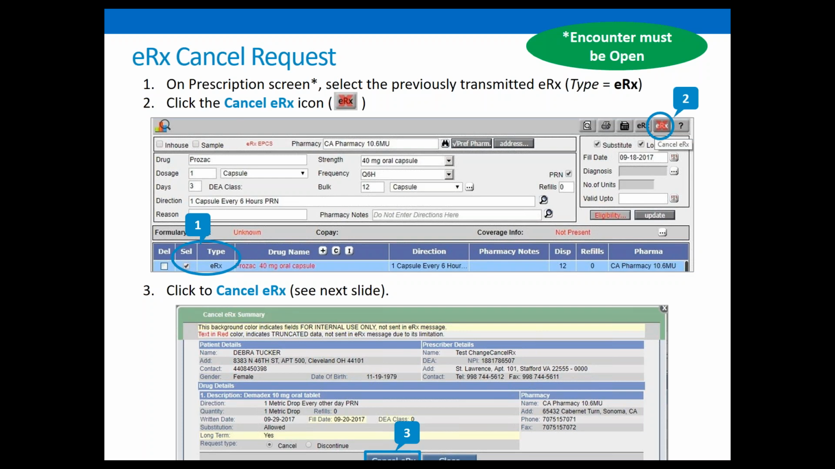Now the second new piece here would be the cancel request. Now this does require an open encounter only. Everything we just talked about didn't matter if the encounter is open or closed. For cancel requests, there's a new icon on your prescription screen, and if you've already received the upgrade, you've probably noticed. It's ERX, but it has a red X through it to indicate cancel ERX.